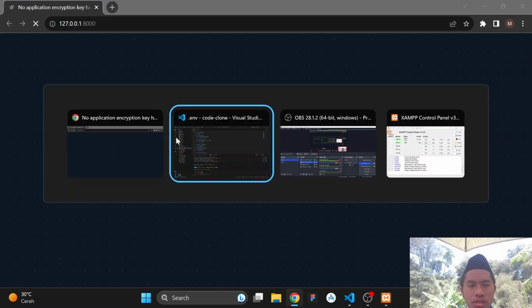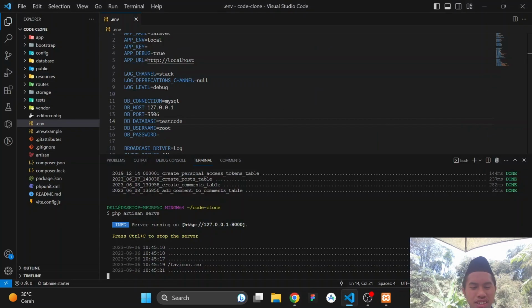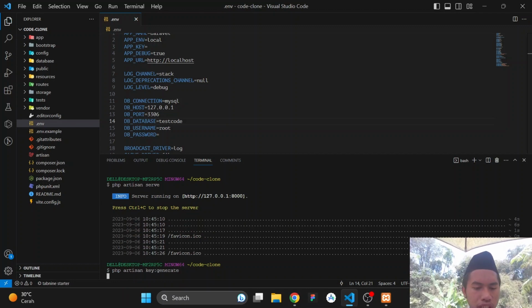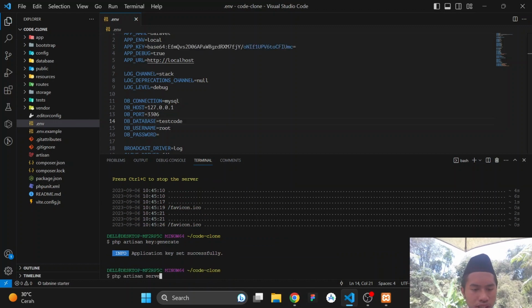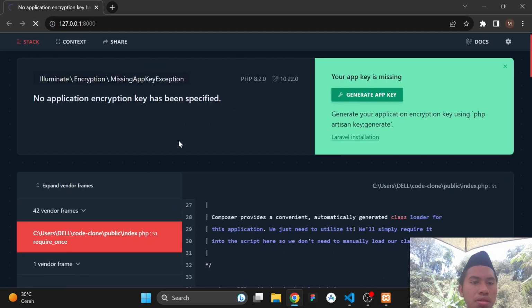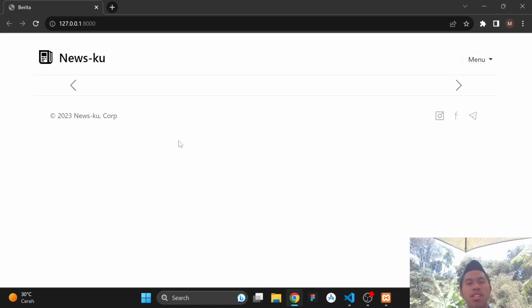Oh, what is it? Oh, we have to generate the application key. I forgot, man. The command is php artisan key:generate to generate the application key, and then we rerun the server and reload the website. And so, our website is able to run after cloning from GitHub. So it was solved. Yeah, just like that.